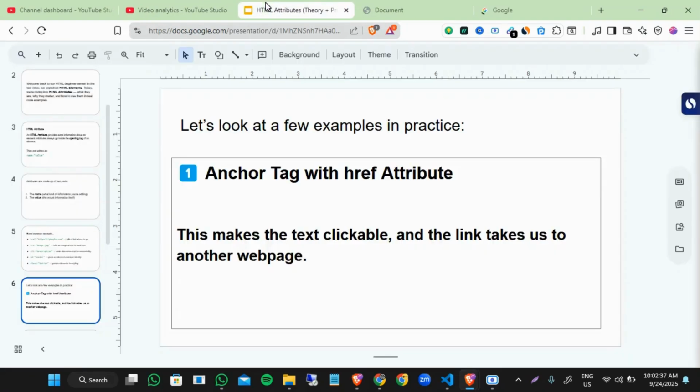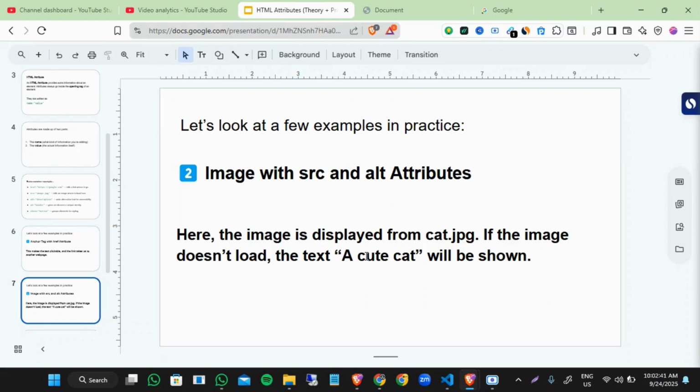So the next here we have an image with src and alt attribute. Here the image is displayed from cat.jpg. If the image doesn't load, the text "a cute cat" will be showing. So now I'm going to show you how you can do that.